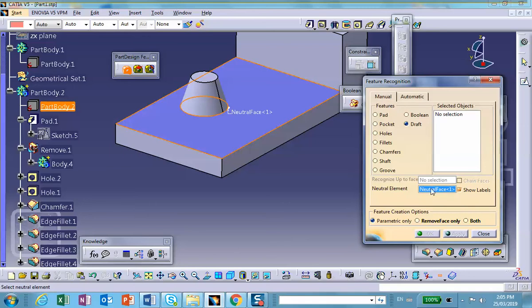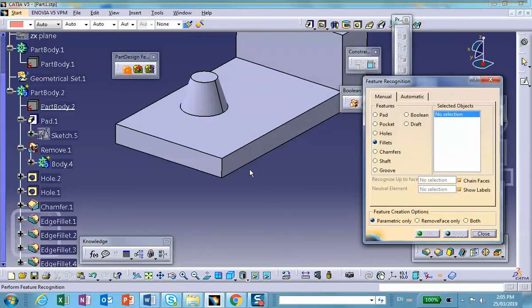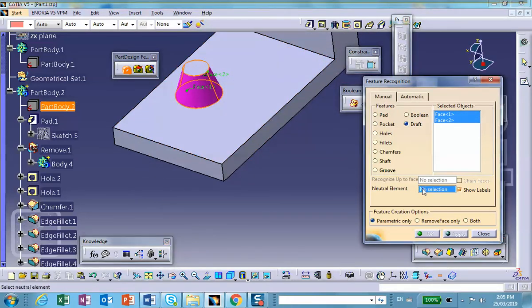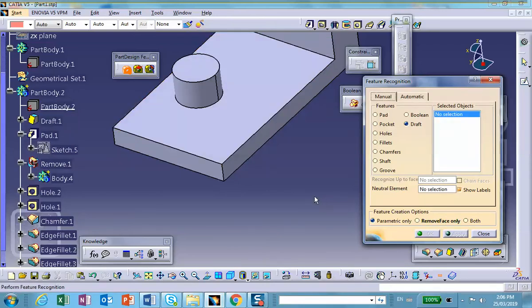So there we are. So this time, here's what I'm going to do. For the draft, I select this face and that face, and for the neutral element I select the bottom here and apply. Gone. You see, something like that is not trivial, and the only way is to play with a whole bunch of these things, and eventually you get the hang of it. So I will come back and do this thing a different way though. So we close that, and this is obviously a pad.